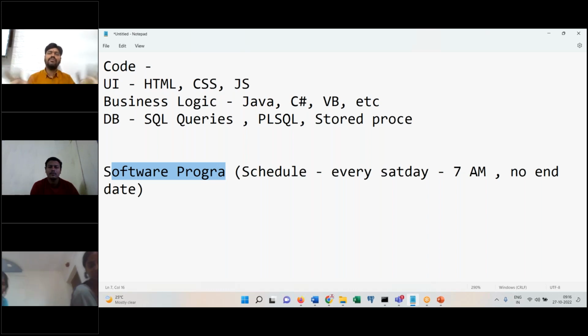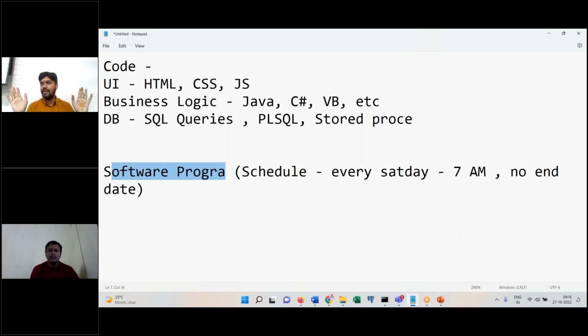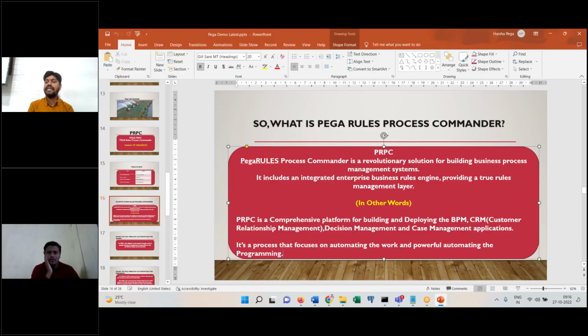So RPA tools are there. Full-fledged automation tools are already available in the market, which do automation of work. Pega BPM can do automation of work only 1%. That's it. This is not a great feature. The powerful feature of PRPC is automation of program. This is the reason you are learning Pega.